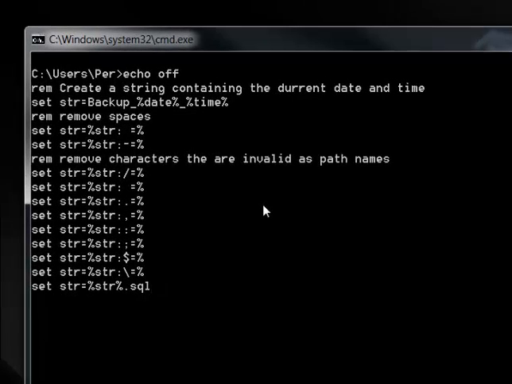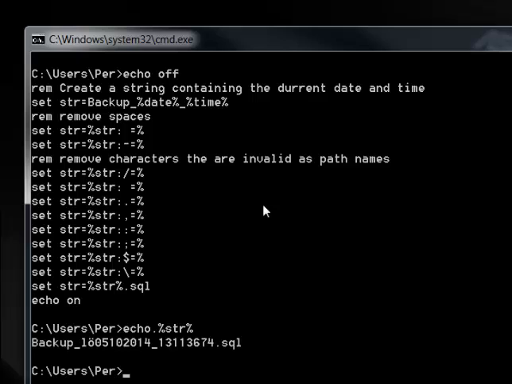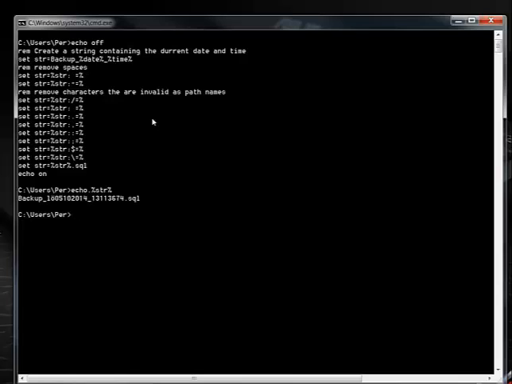Okay, so the string variable should look very different. To see that, we have to put echo on again. Sorry, echo on, otherwise nothing's going to be shown. So then we go echo dot and our variable string. Now it looks way better. Backup LE0510 to 14 underscore 13113674.sql. A very accurate time for when this backup will be done. It hasn't been done yet. This is just the name of the file.